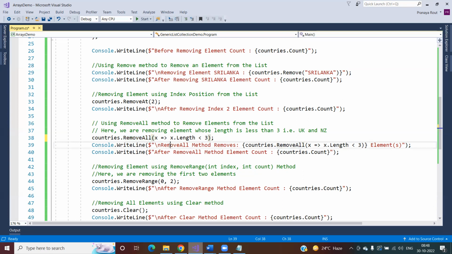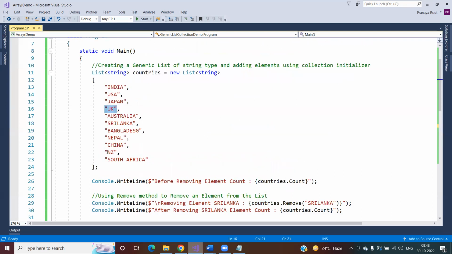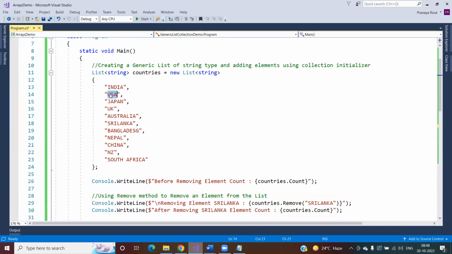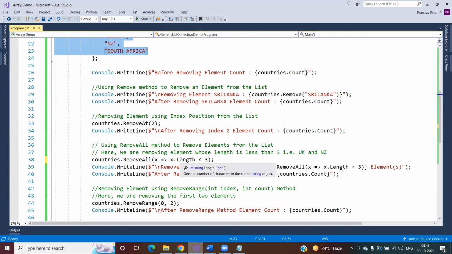See, in this case, once I'm passing this, you can see these two elements are going to be removed from the collection. Here X means countries, X means the values. From these values, whose length is less than 3, please remove those values from this collection.